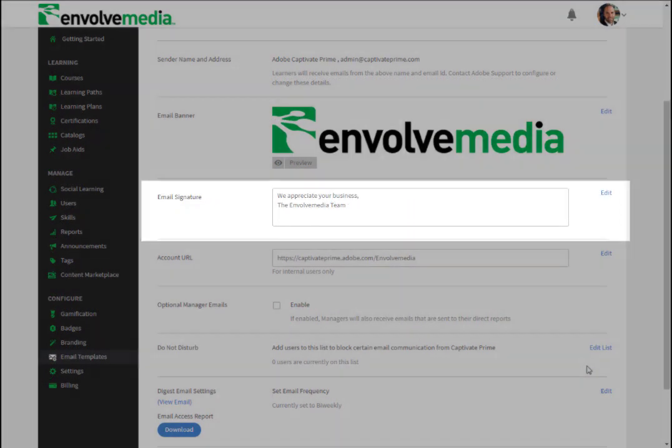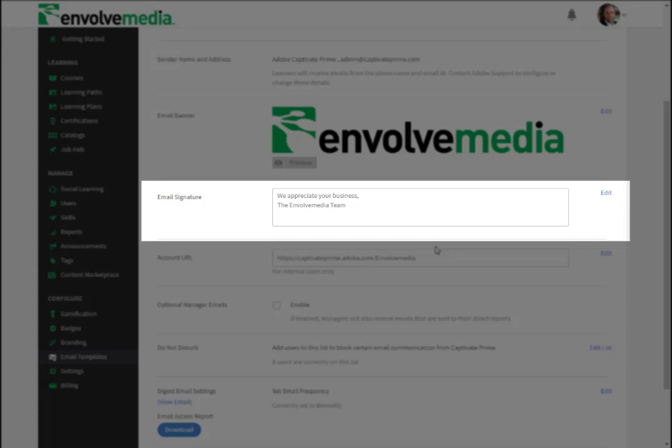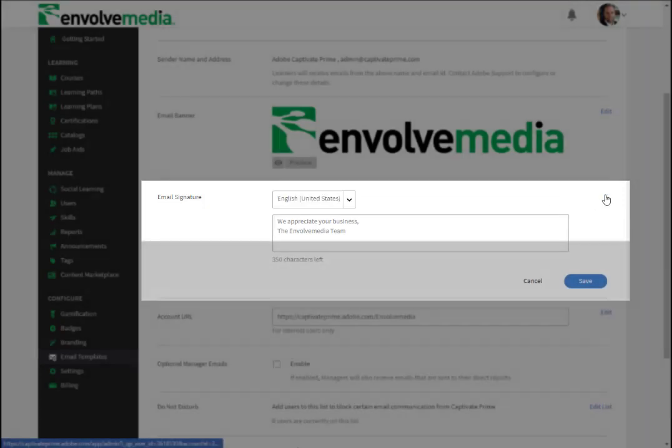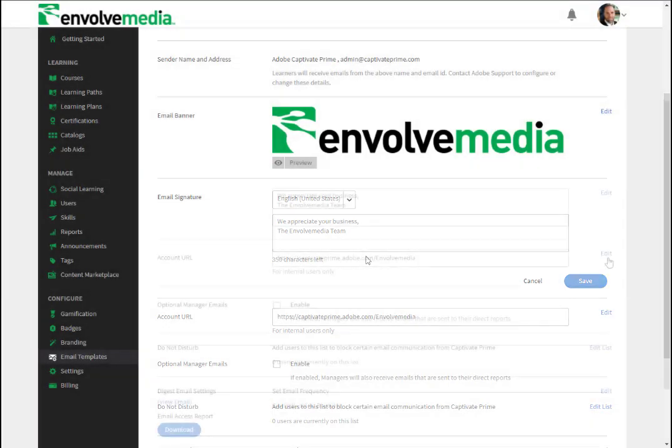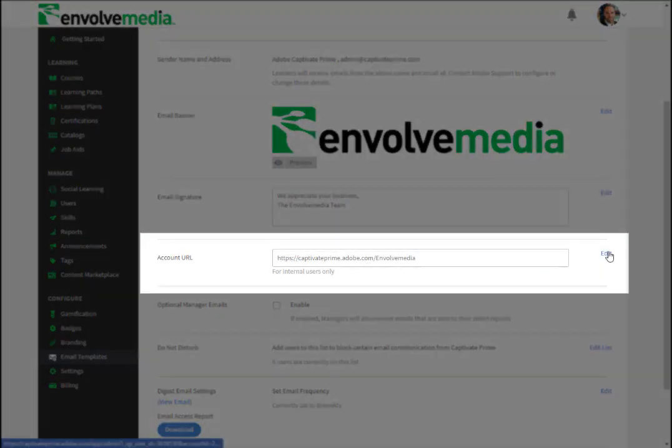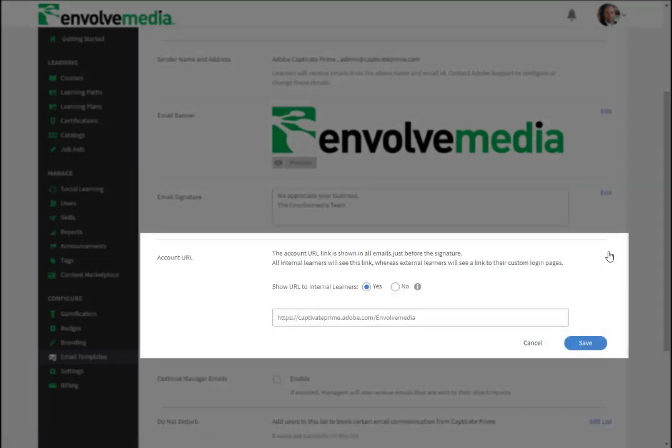The next section allows you to change the email signature. You are limited to 350 characters. The account URL section allows you to show your account URL in emails that go out from Adobe Learning Manager. Depending on the email sent, there may not be a link to a learning object, so having the instance URL in the email may be beneficial.